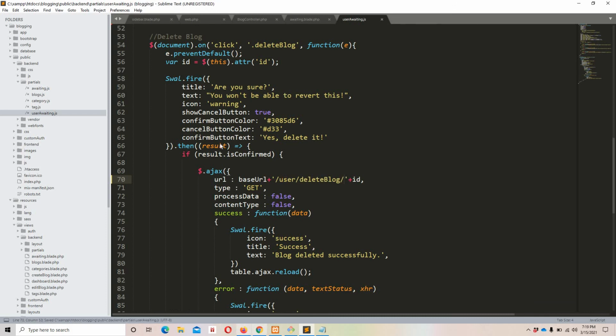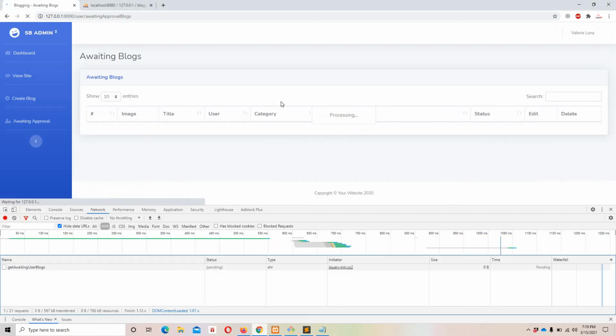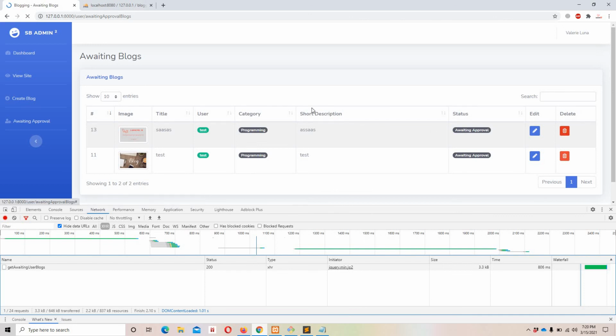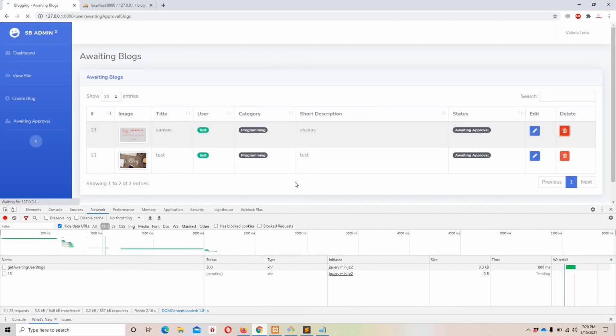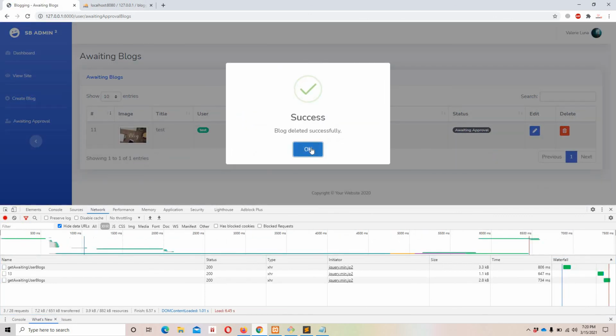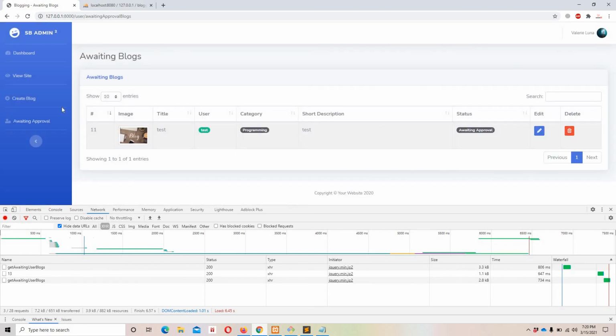Okay, so let's do a refresh. Let's try to delete this testing blog. Delete, are you sure? Yes. Okay, so the blog is deleted successfully and now it's gone from right here. So everything is working perfectly fine.